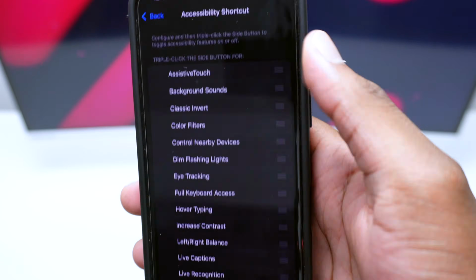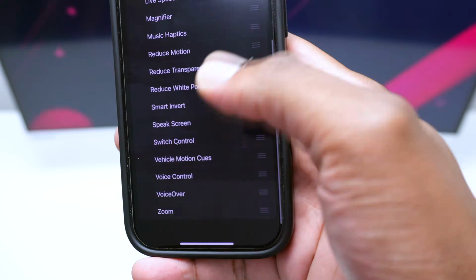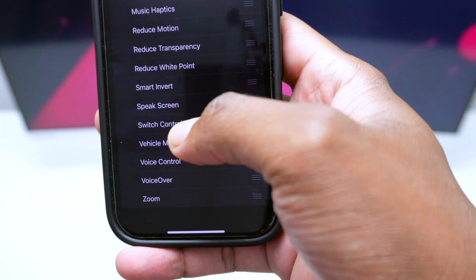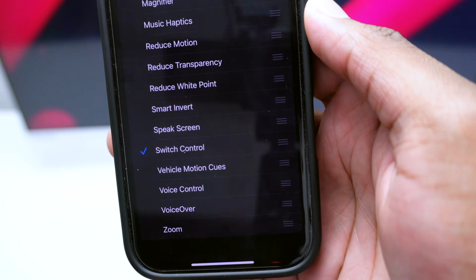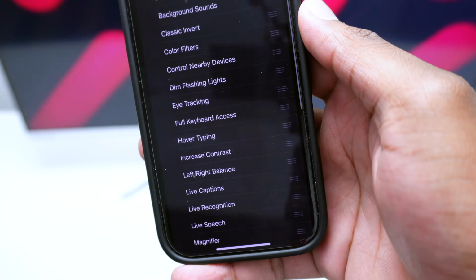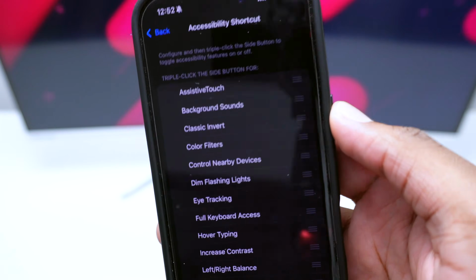So once we're here, we're going to scroll down all the way to switch control. So you want to tap on switch control, and you need to select this option. Once this is done, we're ready to move into the next step where we'll actually customize the auto clicker.